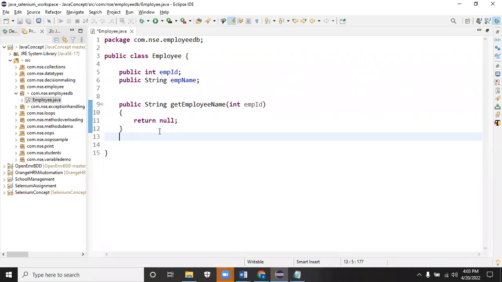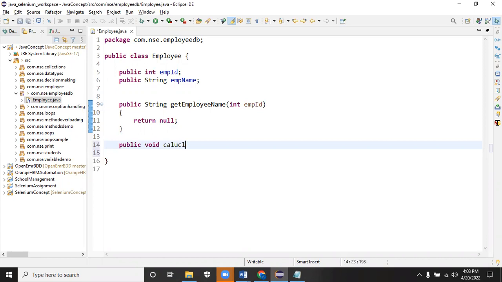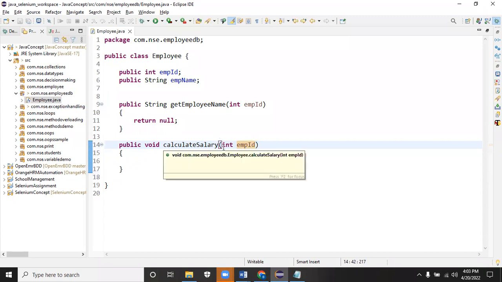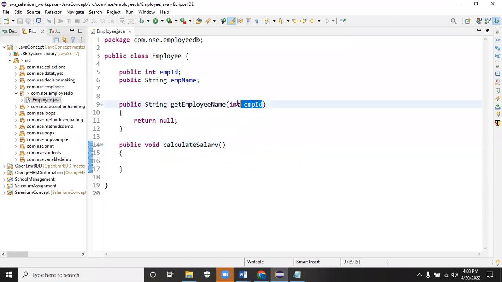Now, I wanted to create a logic here. Public void calculateSalary. Now, there will be two kinds of employee. First, you need to understand whether, based on the employee ID you are sending, I'm calculating the salary based on the employee ID. Okay, or let me just leave it as it is. Based on the current object, I'll be giving the name. Let me return empName itself. getName I'll give.